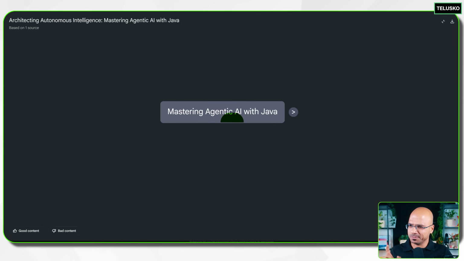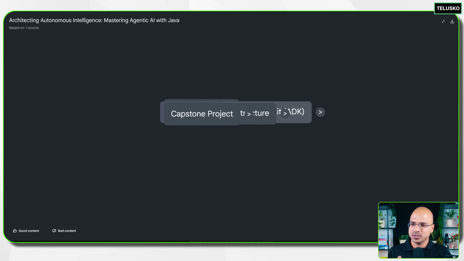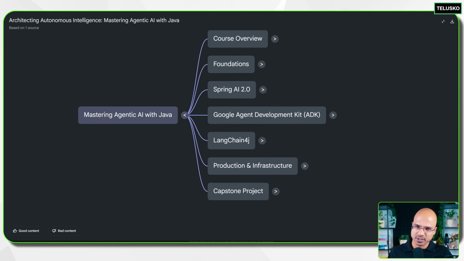So the course name is Mastering Agentic AI with Java. But you have to remember one thing. Before you get into agentic AI, the first thing you have to understand is the AI engineering concepts. So our flow will go in that way. If I expand this, there are different modules here, and we have done proper research on what things are needed for Java developers, and that's what you will find here.